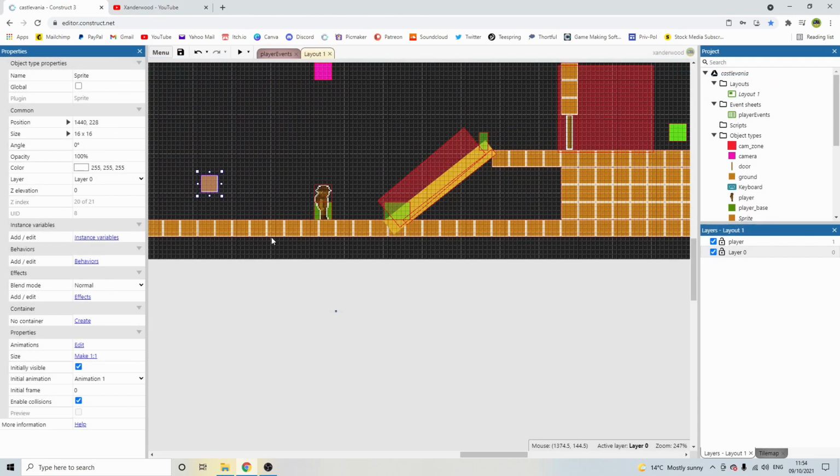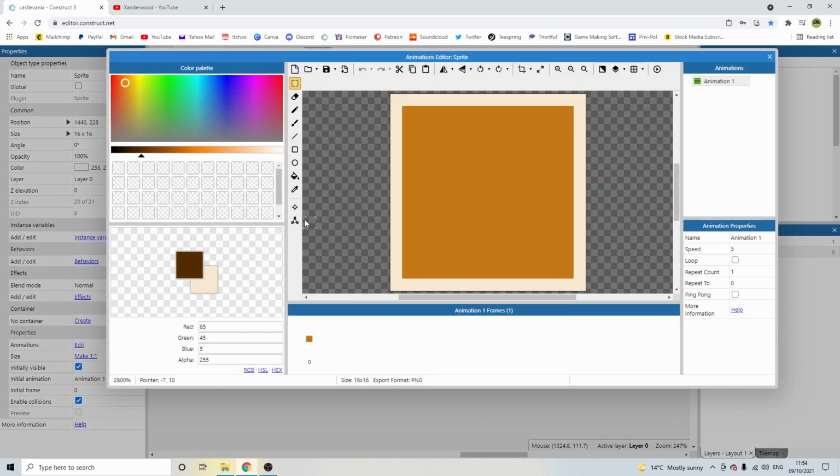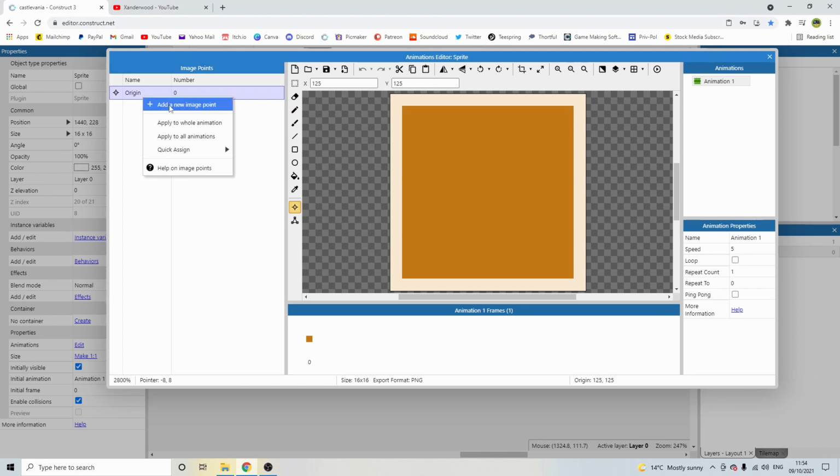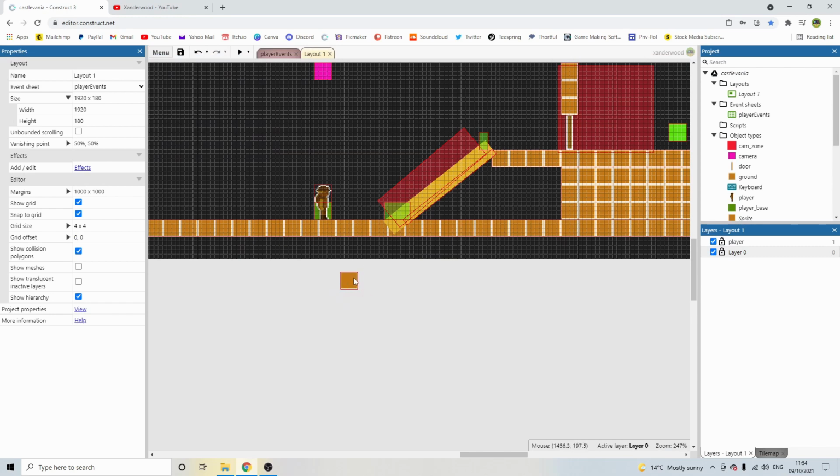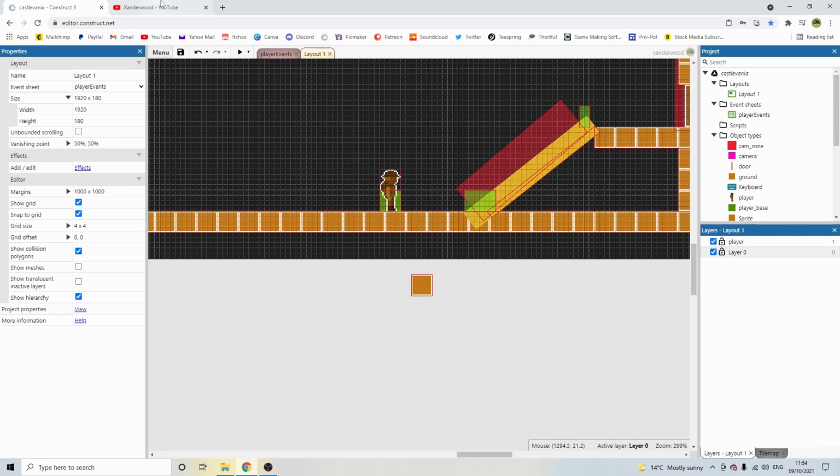Now we need to make these. Oh, look at the image point is way off. Make sure we put the image point in a consistent place. Top left is fine. Now we need to make these somewhat distinguishable so we know that they are something different to the background and can be interacted with. So let's see how the original game does it.